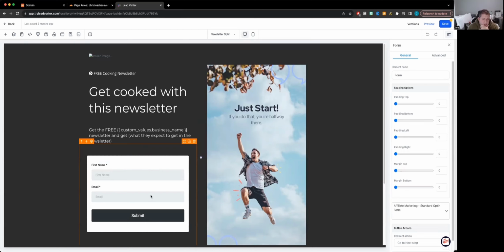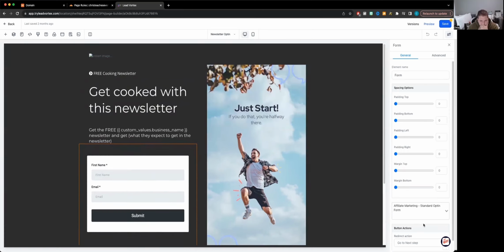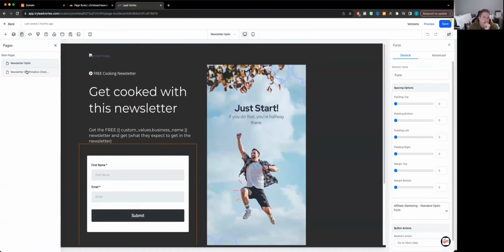So we got a simple form here. You can create your own there. I'll show you how to do that as well. And then the redirect action is to go to the next step. So people are going to type in their email address and their first name. They'll hit submit, and then they'll go to my next page in the funnel, which will be right here. You can change this picture as well.